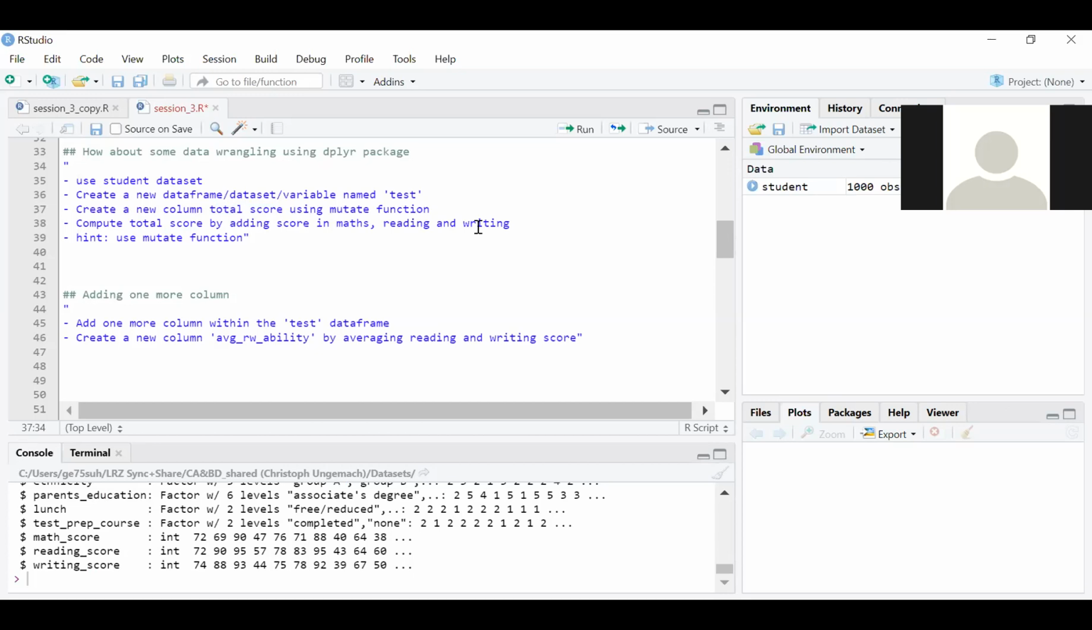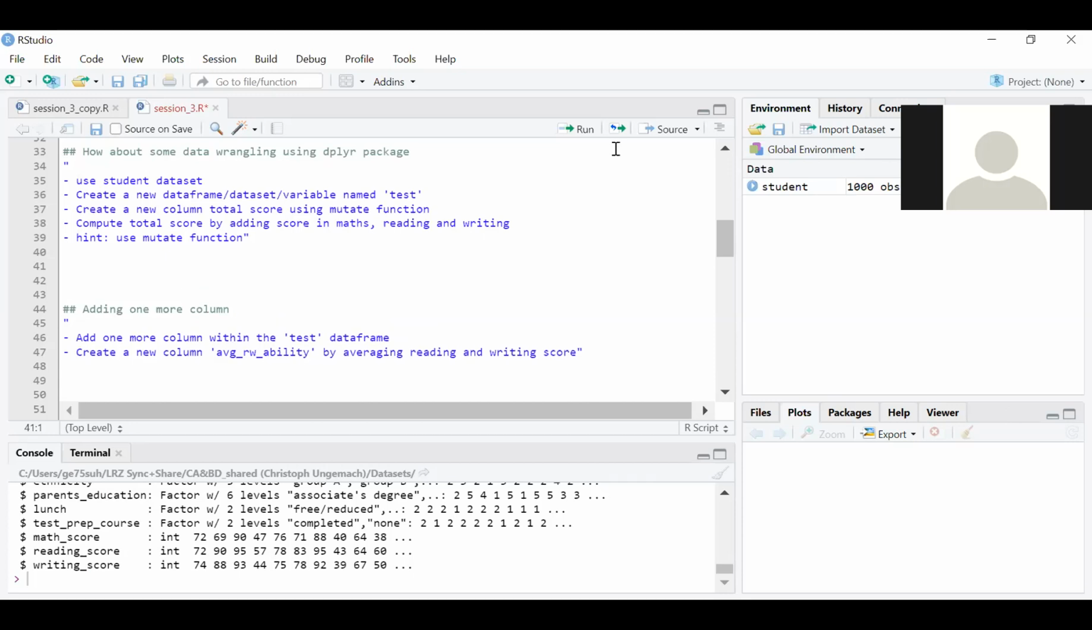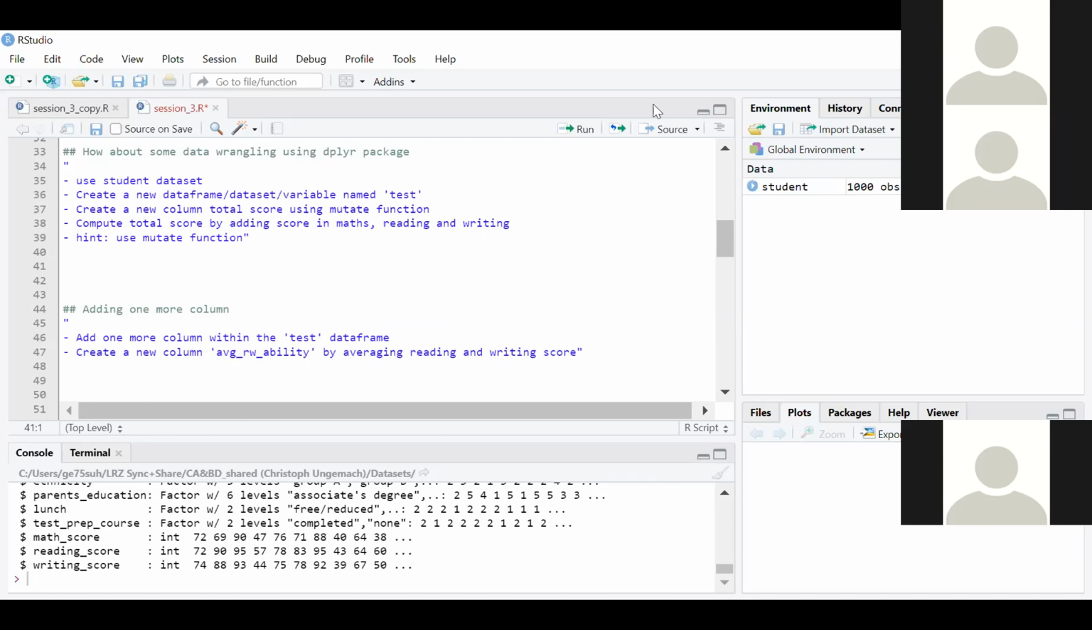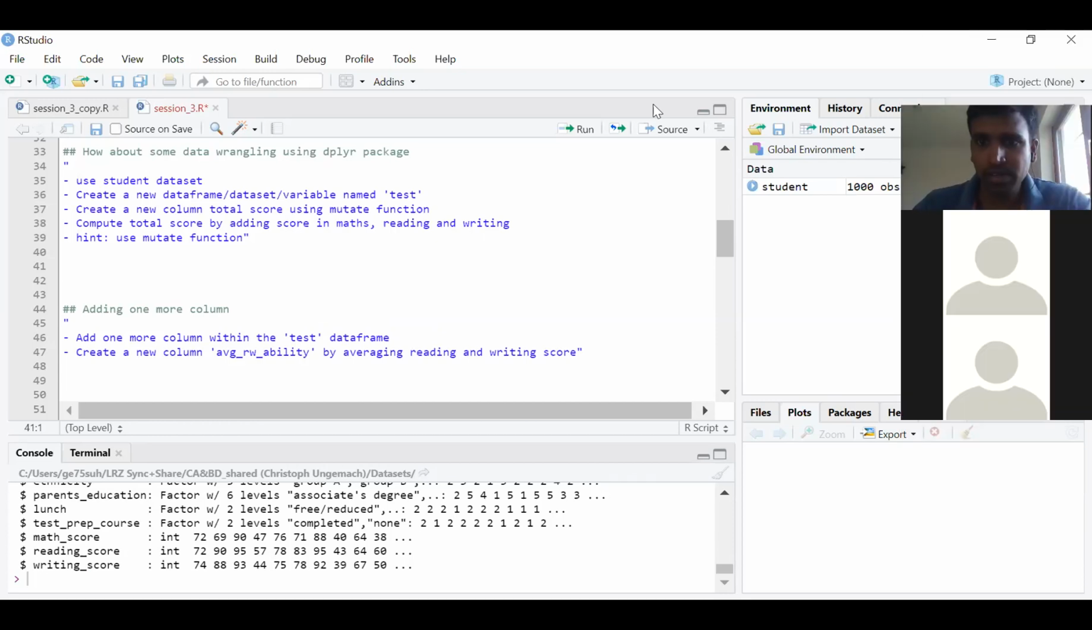For this, you are supposed to use the mutate function. If you have any issues, just let me know. But this will not take much time.